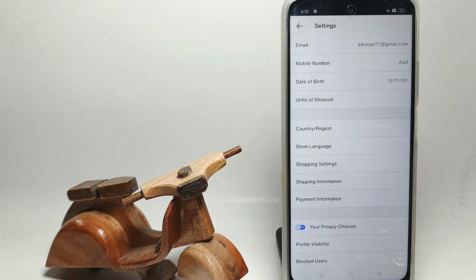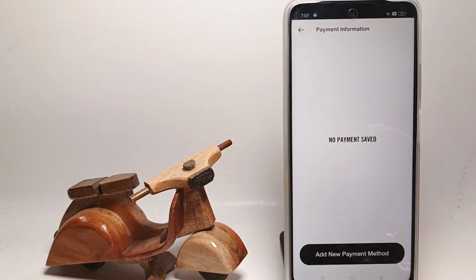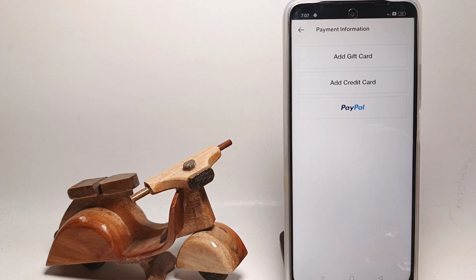A menu like this will appear. Next, tap the Payment Information menu. A menu like this will appear. In the Add New Payment Methods section, several options will appear. Like this. Select one, here I chose credit card.